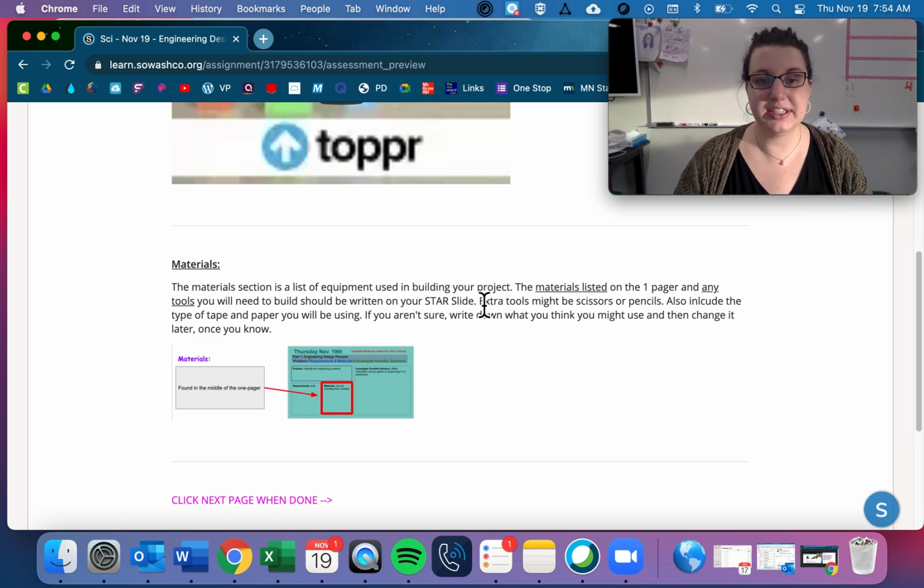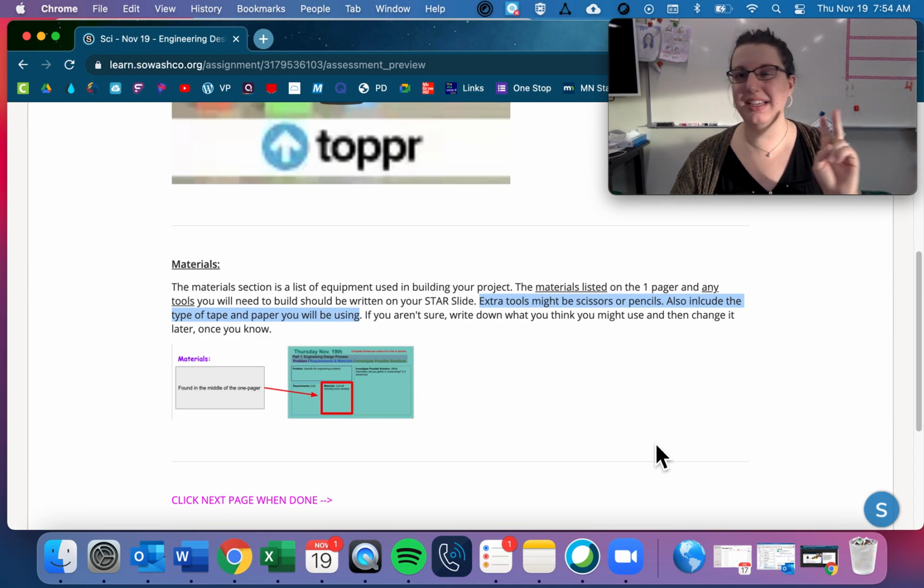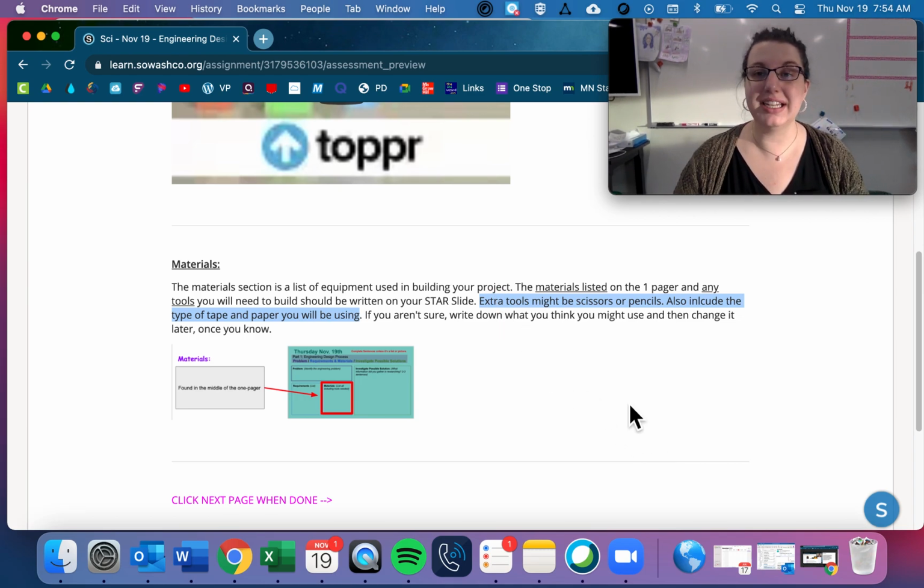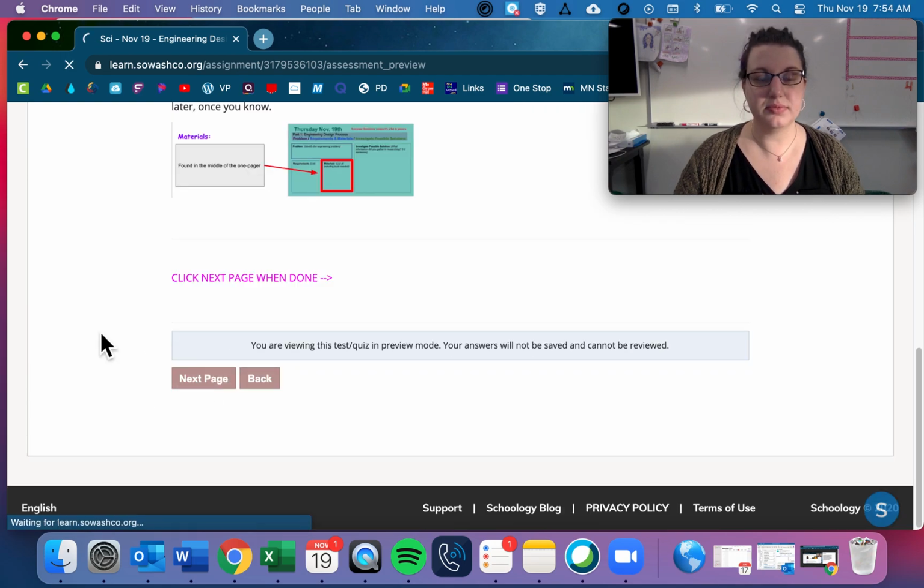So on the materials, most likely it just says like paper, tape, and then it might say something like cardboard or like a paper clip or something. But if you also need like scissors to cut the paper or a ruler to measure, or if you need something extra, please write that down. Also specify what type of paper and what type of tape, because we don't say which one, so you can choose the type of paper and the type of tape, so that'll be a good thing to write in the materials as well. Next page.